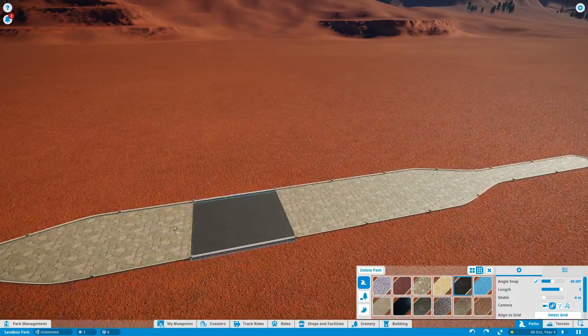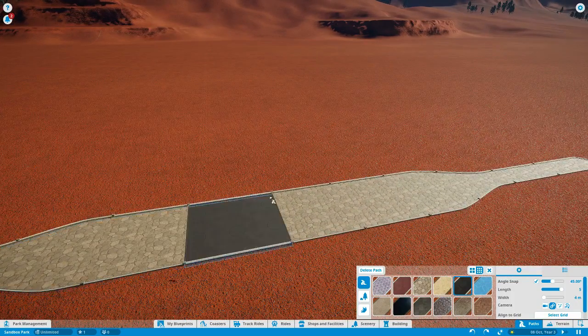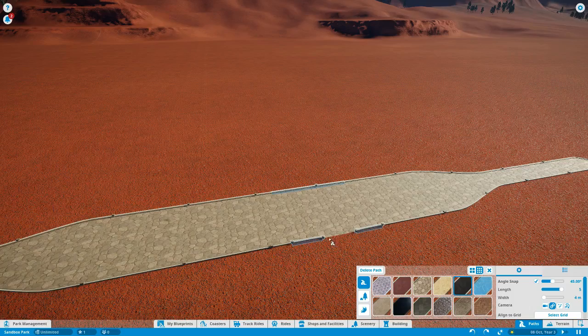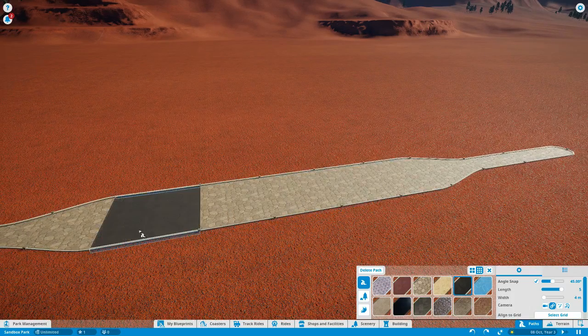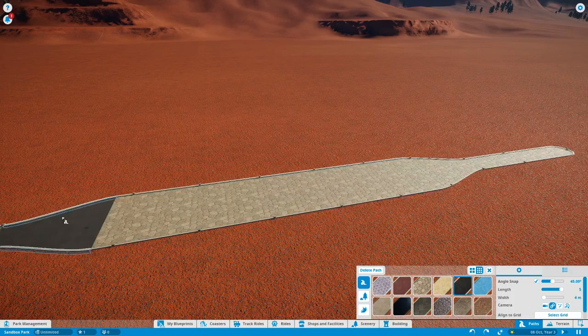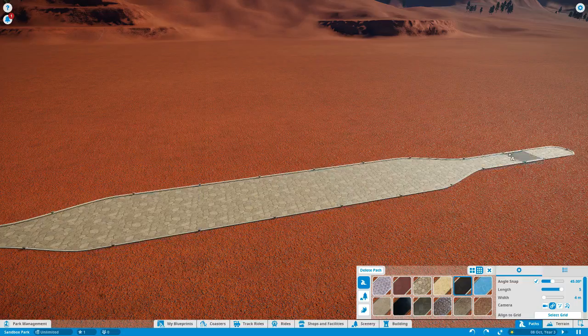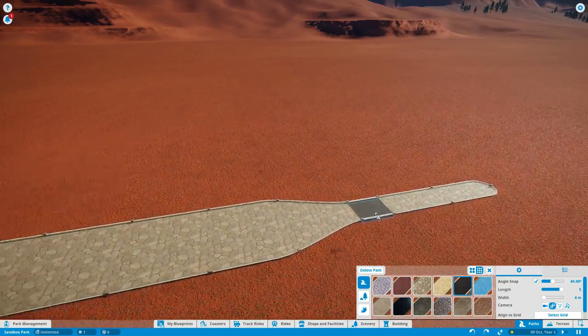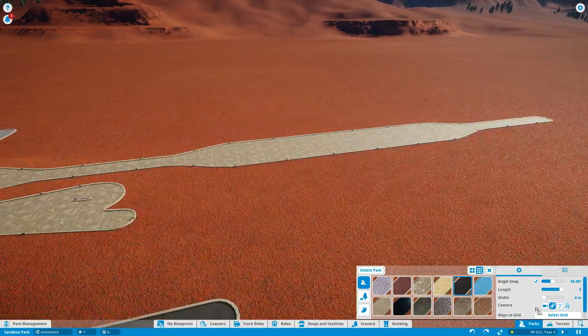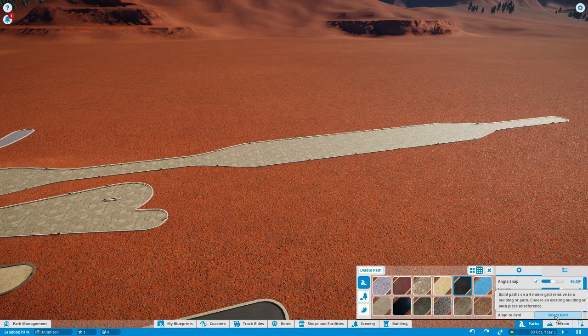Here we've got an example of where you could have a plaza with a load of shops, and on either side, or on one side and on the other side, you could have benches. So there's a reason for making it wider and thinner. Okay, going back, carrying on to here. Next we've got select grid. Builds paths on a 4-meter grid relative to a building or path. Choose an existing building or path piece as a reference.